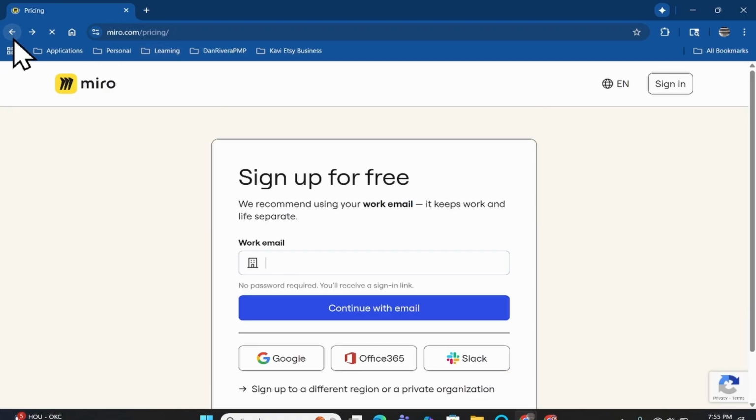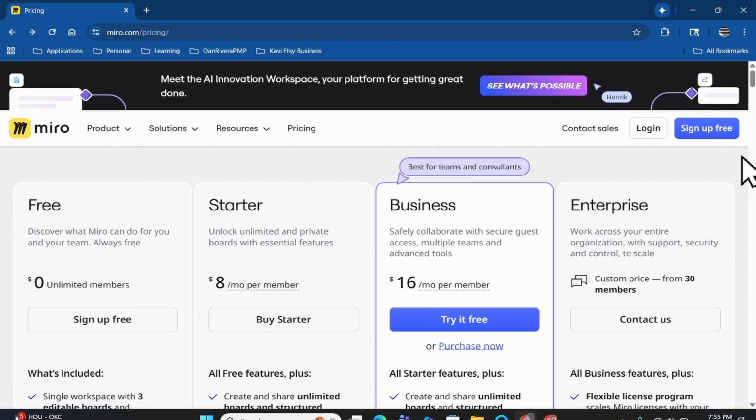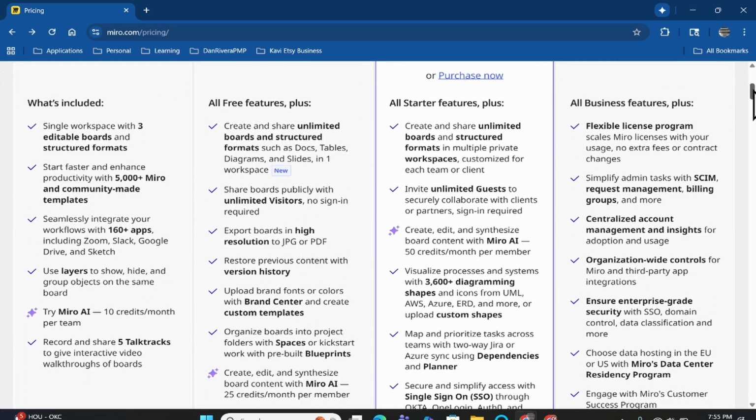And if I go back here to the packages that they have, what you get for free, like I said, are the editable boards, and you have many templates that you can leverage within Miro. For example, if you're a product owner and you want to generate a product backlog instantly with AI, Miro can do that for you. You can integrate with over 160 applications, and Miro even integrates with Jira. So you can do your brainstorming on stories within Miro, and that'll integrate with Jira eventually. And you can even do talk tracks with video.